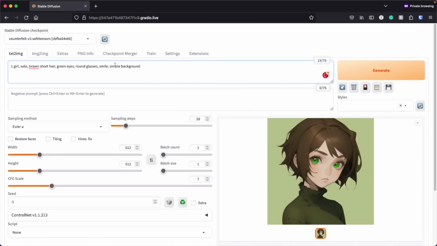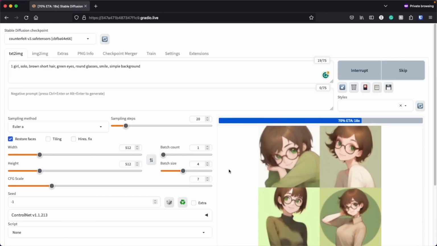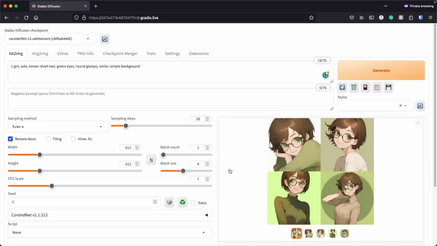And then after rewriting our prompt, we're gonna look at some of the parameters. You can see when you hover over the parameters, there's some explanation text. We're gonna increase the batch size so that we get multiple images from one generation, and turn on restore faces. You can learn about these parameters by hovering over them and reading about them yourself. And indeed, we got some girls with brown hair, green eyes, round glasses on a very simple background.